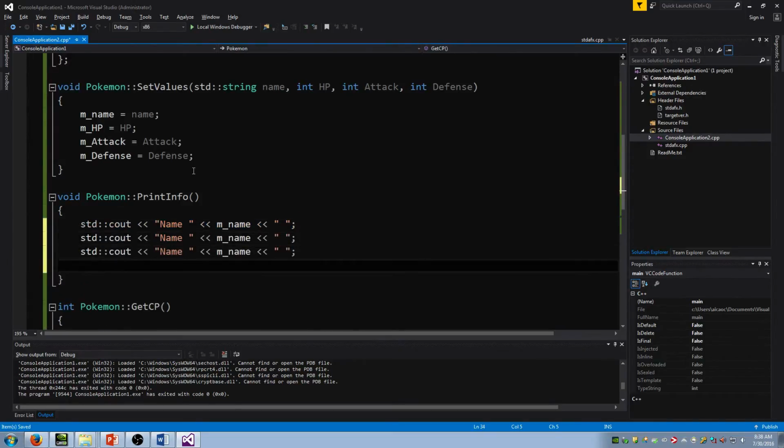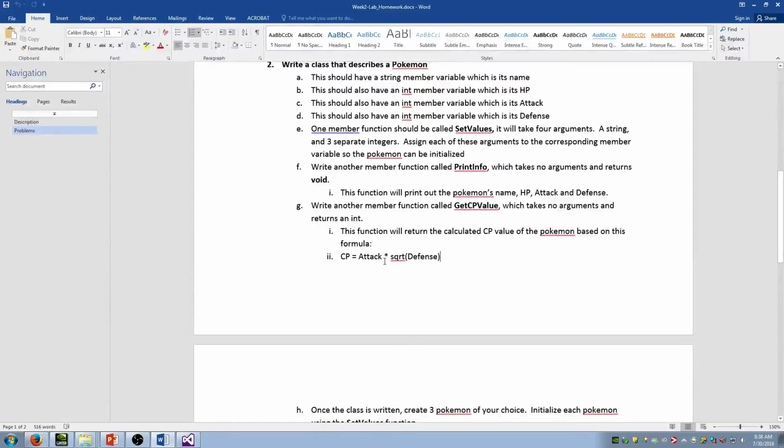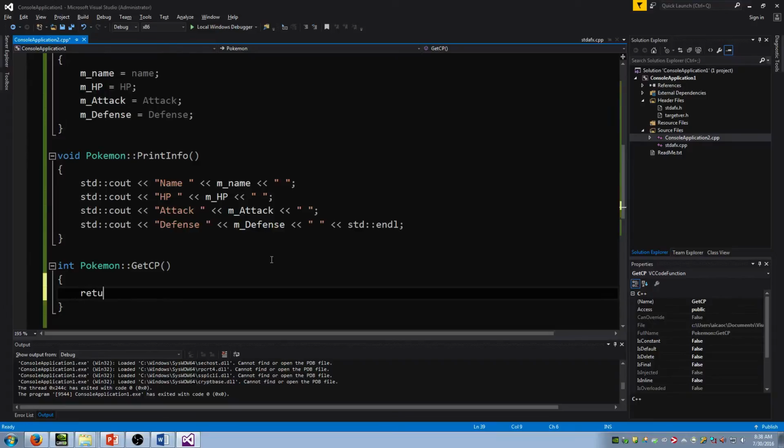Actually do these on 4 different lines. And I'm going to do HP, attack, defense, HP, attack, defense. Okay. And this one's going to have, here's my print info. And get CP, I said, is going to be the formula of attack times the square root of defense. So return m attack times square root of defense.